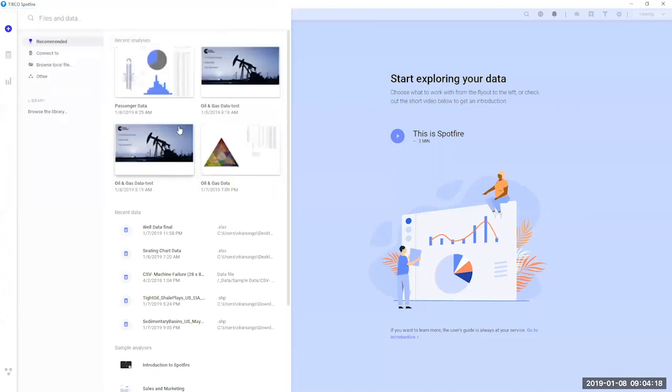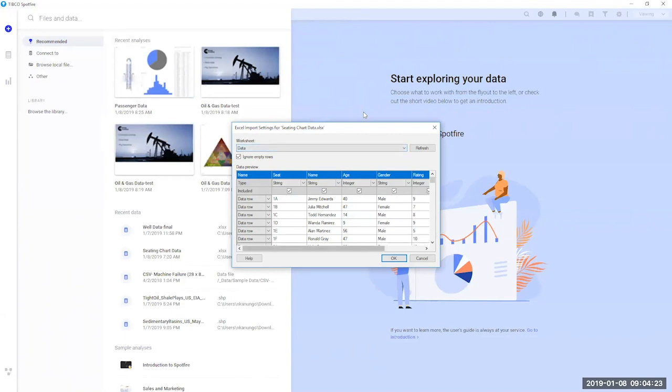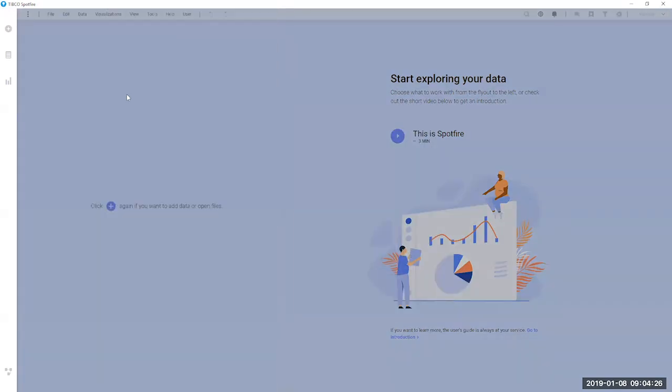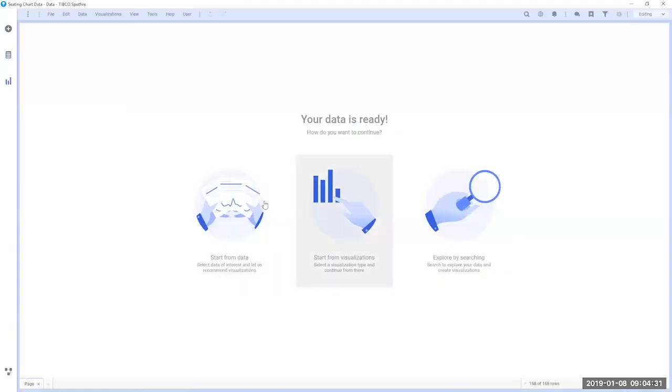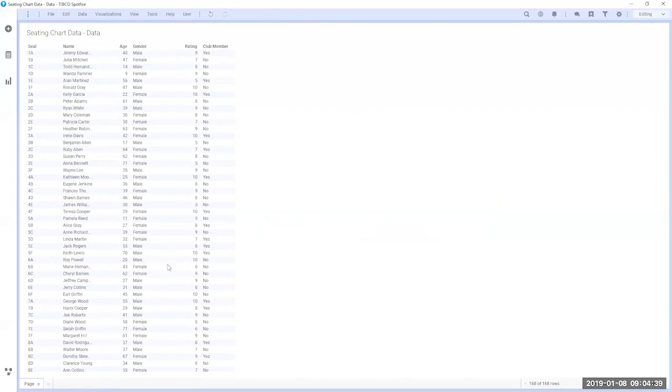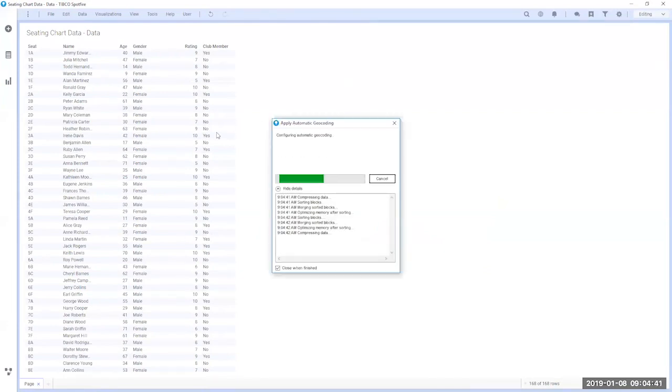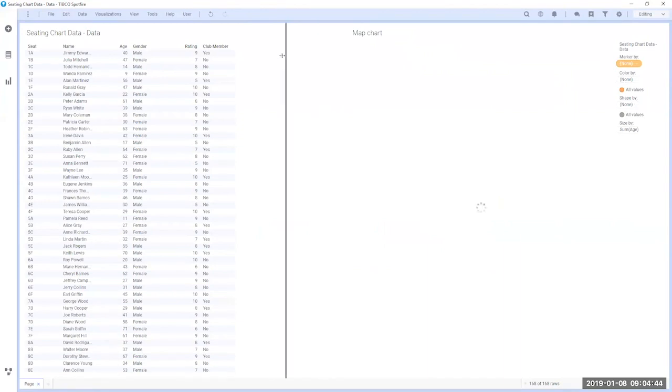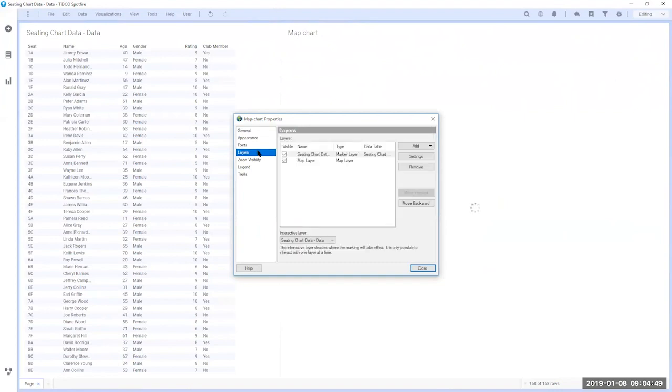So the first thing I'm going to do is bring in that data. We can see the data is now in here. I'm going to now add a map chart. In this map chart, I'm going to get rid of all the layers that were created by default, and I'm going to add my own image layer.